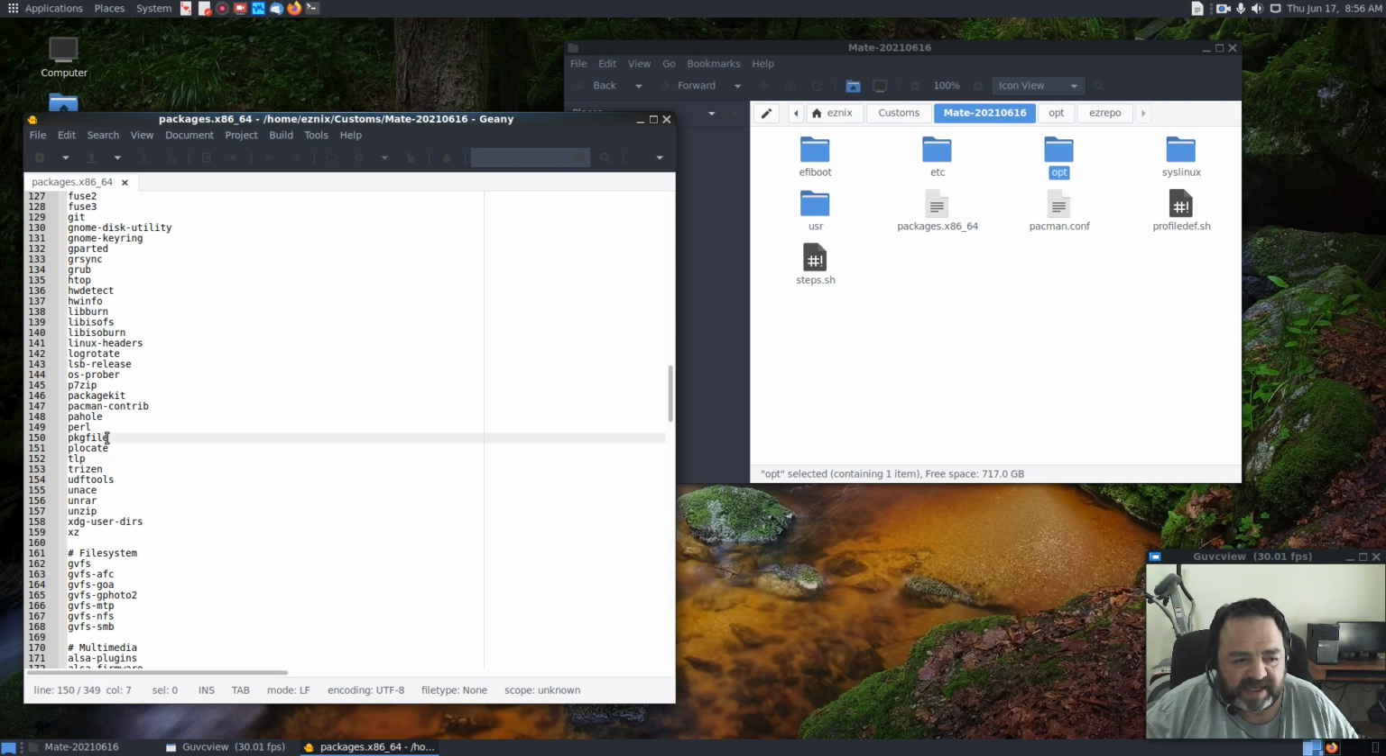Things like pkg file, nice utilities for helping with Pacman and building packages. Things like xdg user dirs. If you don't know what it is, don't remove it. Don't remove that one. You won't get your nice little desktop folders in your home folder for documents and videos and music and such.